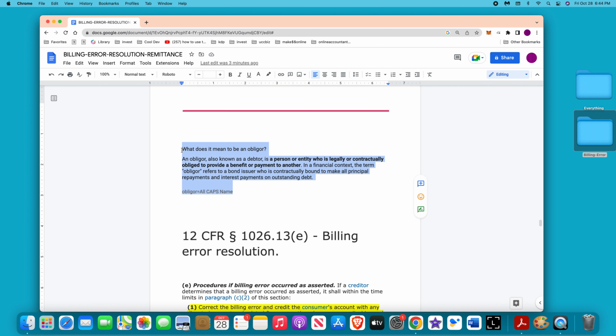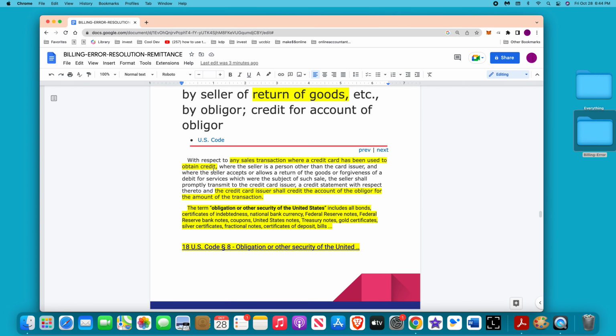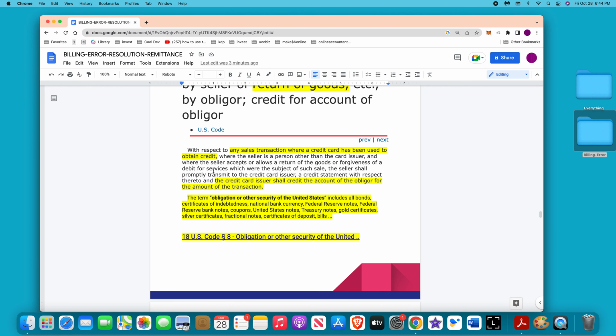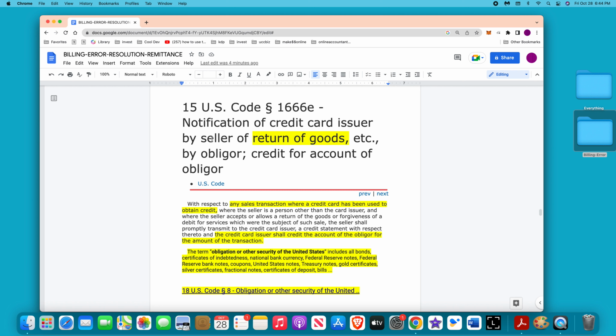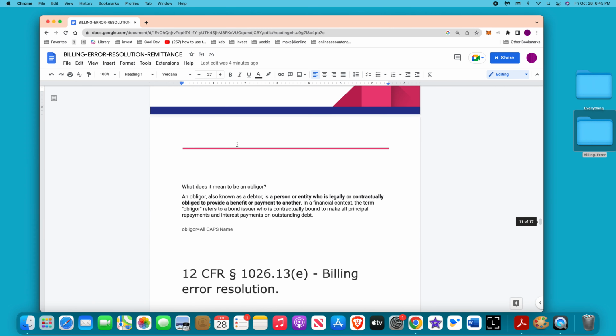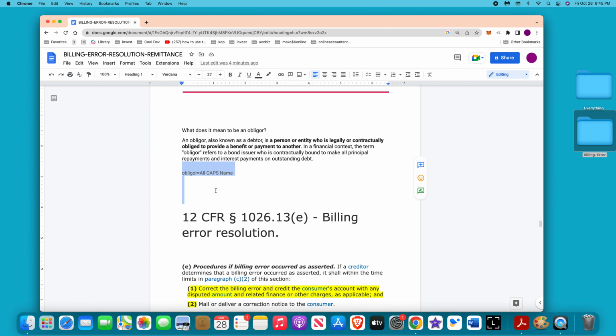And what's an obligor, right? And that comes from here. You're going to return it to the obligor. And who is the obligor? It's the all caps name, right? What does it mean to be an obligor? An obligor is known as a debtor, and the debtor is the all caps name.